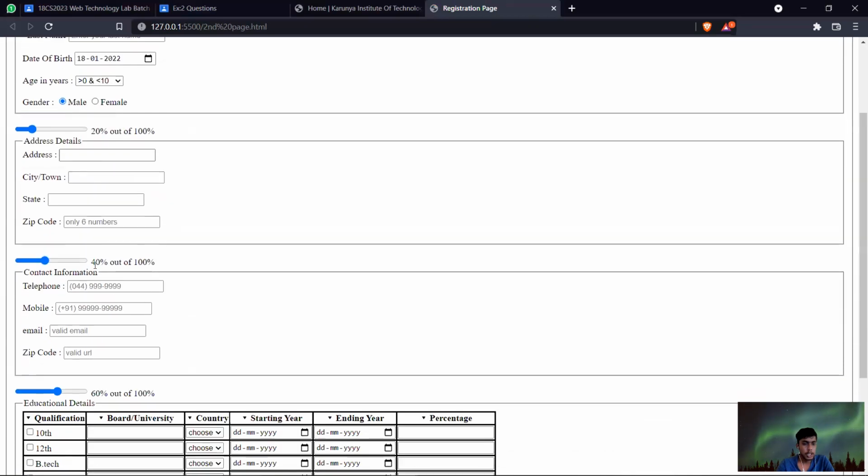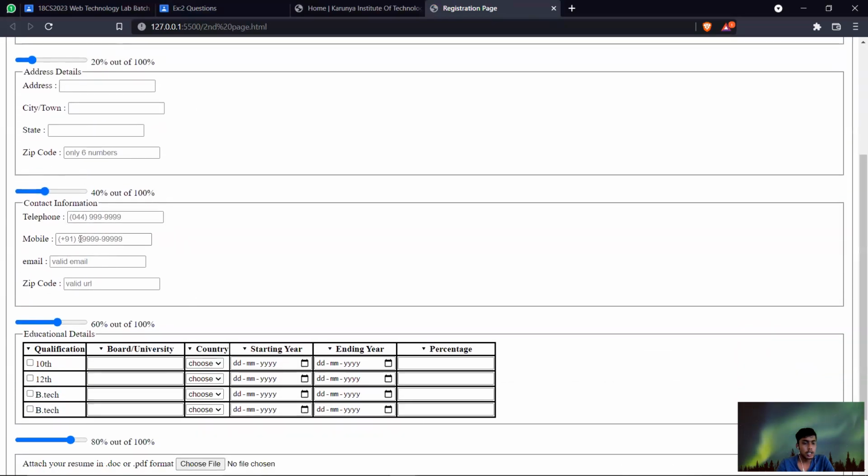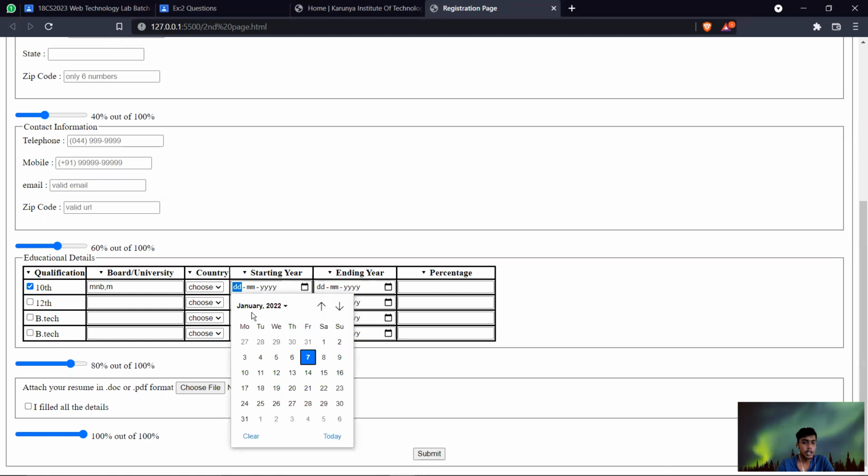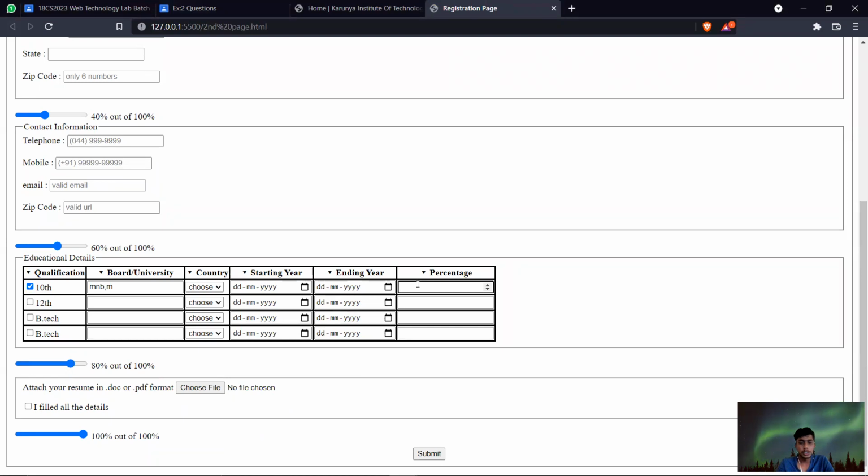Same here, address. After address, you can select 10th. For the 10th board exam you give something, then choose, then a starting date and an ending date, then the percentage you can give as a number. So this was a number. You can increase to any number, like 6%. Afterwards 12th, BTech, everything you can give.